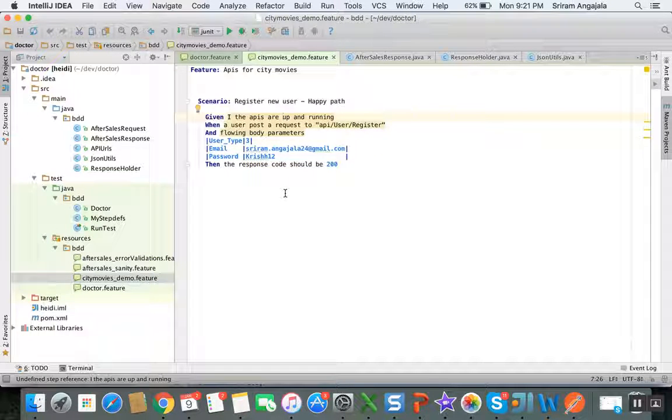So given the APIs are up and running, and the user posts a request to register with the following parameters, then the response code should be 200. Okay, so let us do this.